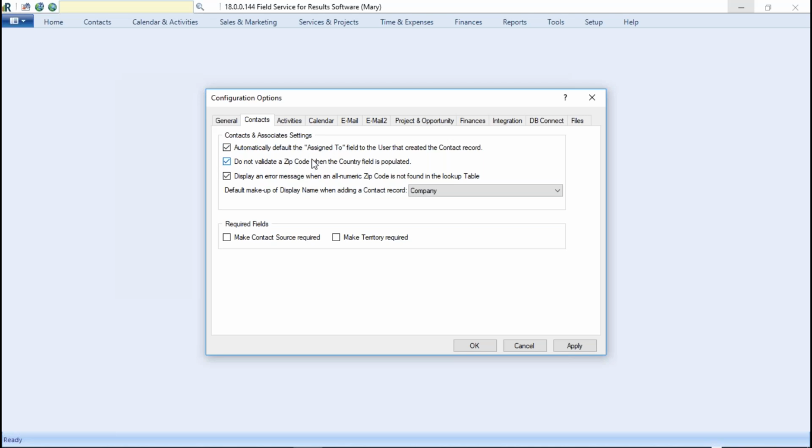This one says that zip code is only going to be validated for the US. So if you put an actual country name in there, then the system will disable zip code validation, which is built into the system based on the postal code lookup table built into Results. The last one is to display an error message when all numeric is not found in the lookup table, which is by default also true. Let's say you're adding a UK zip code. That's not all numbers. It's usually number, letter, with a hyphen in the middle. Same thing with the UK, and most other countries might not even have a zip code.